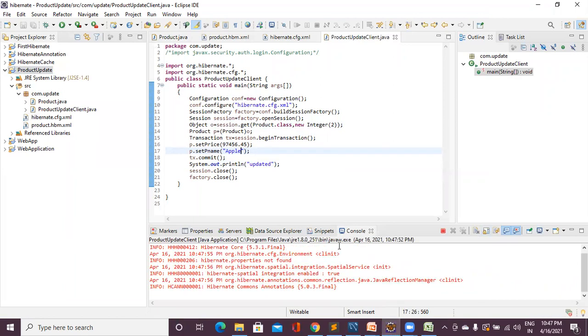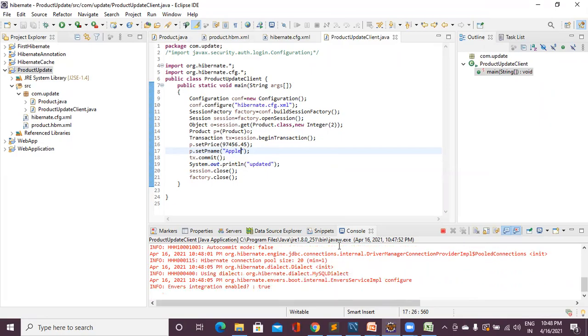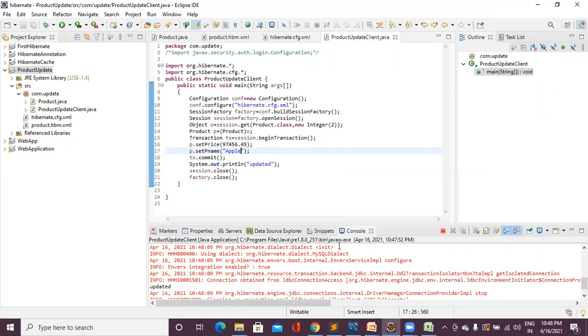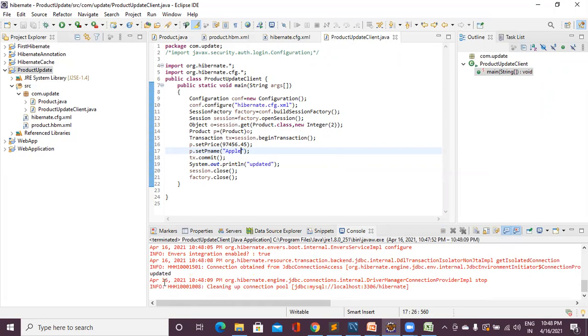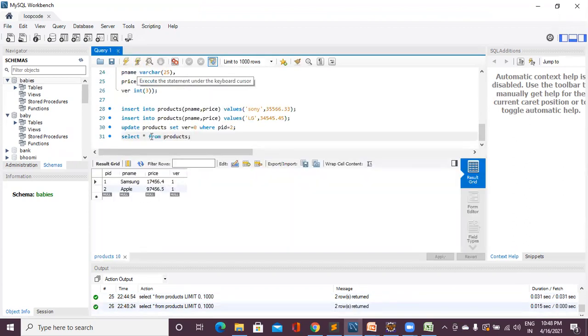Now our application is running. Once the record is updated, we will get the message as successfully updated. So we got the message here, updated. We need to go back to MySQL. See here, before updating, our version is 0 for this second record. After updating, as we ran the application, we will see the query now. After updating, the version has changed to 1.